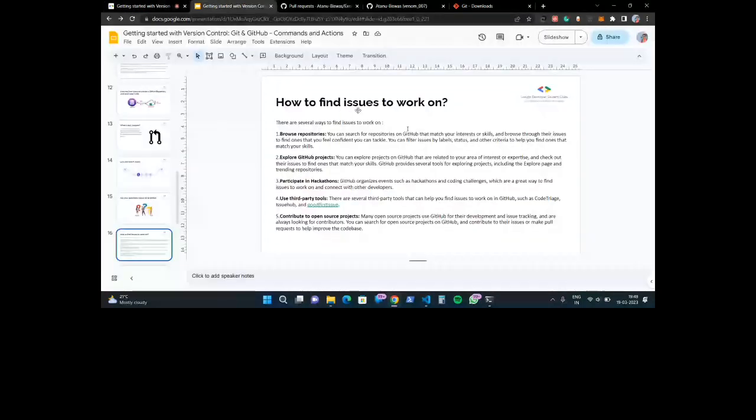So, how to find issues to work on? There are several ways to find issues to work on. First of all, browse repositories. You can explore projects on GitHub that are related to your area of interest and expertise, and check out their issues to find ones that match your skills. GitHub provides several tools for exploring projects, including the Explore page and trending repositories.